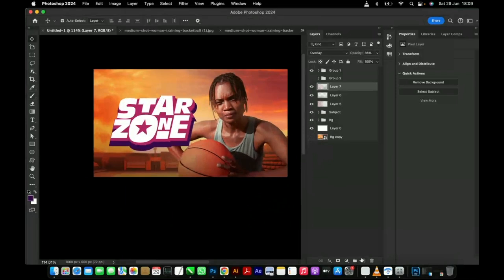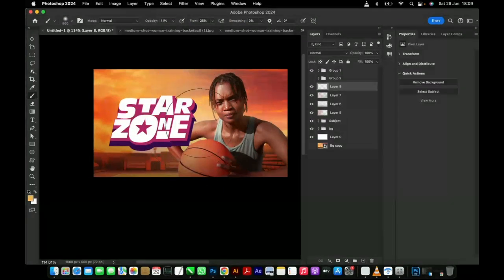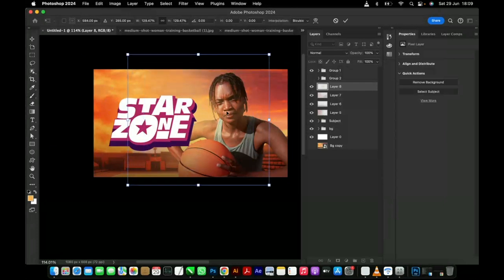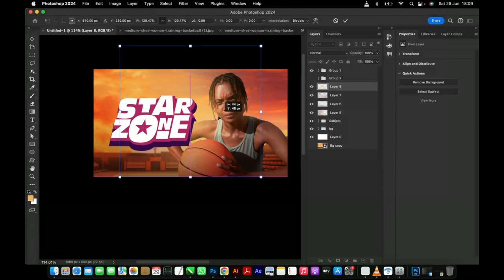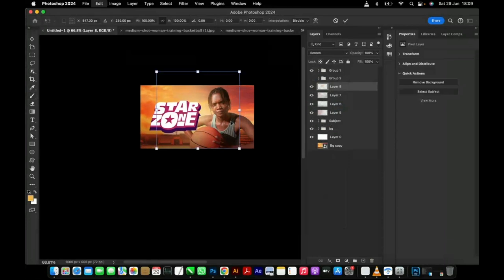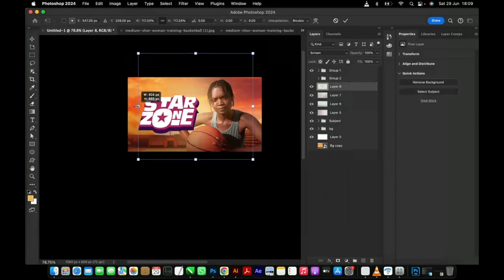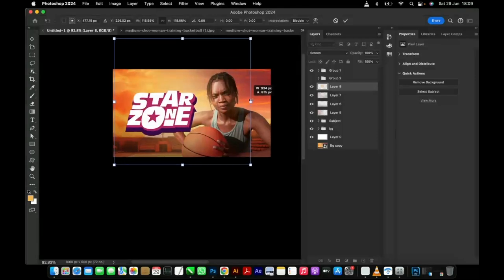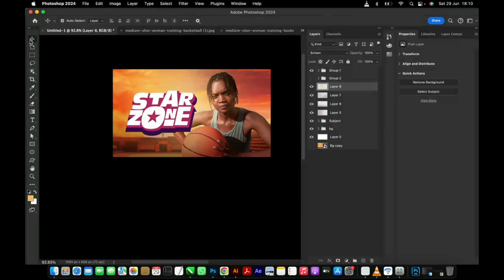Then create another one again. Then make it yellow and put it a bit closer to her like this. Now increase it and take it to the side, like that, and I'll make it screen. Not too close. Yeah.